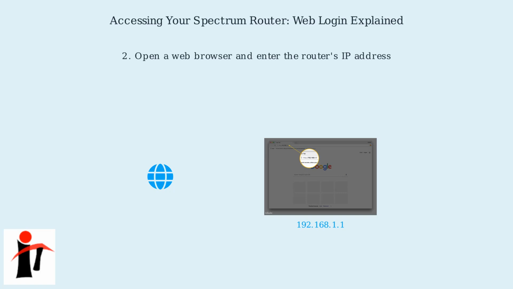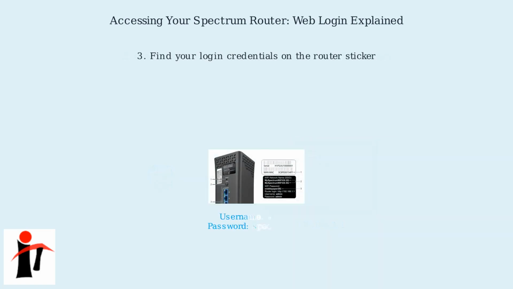The most common one is 192.168.1.1, though older models might use 192.168.0.1. You'll need to log in with the router's credentials. Look for a sticker on the back of your Spectrum router. The default username is usually admin, and the password is often Spectrum, followed by some numbers.